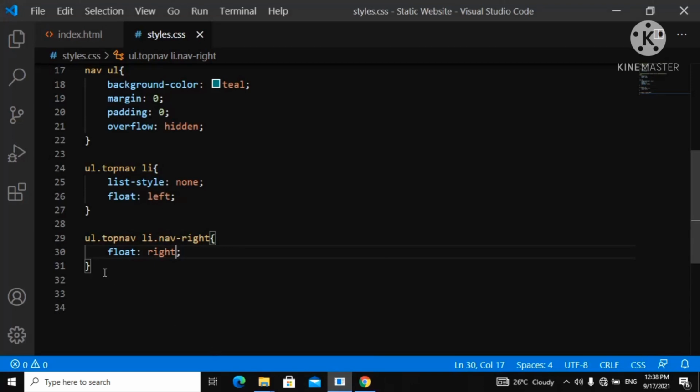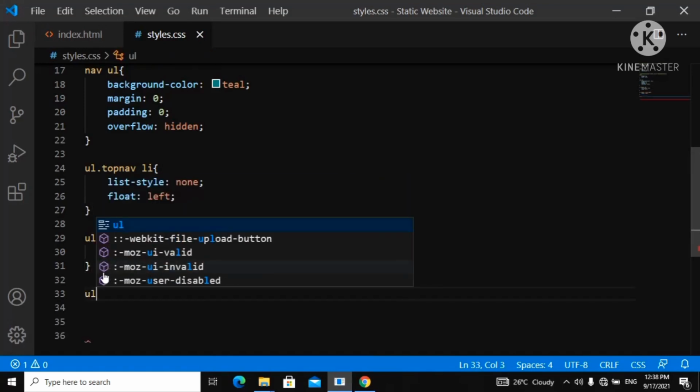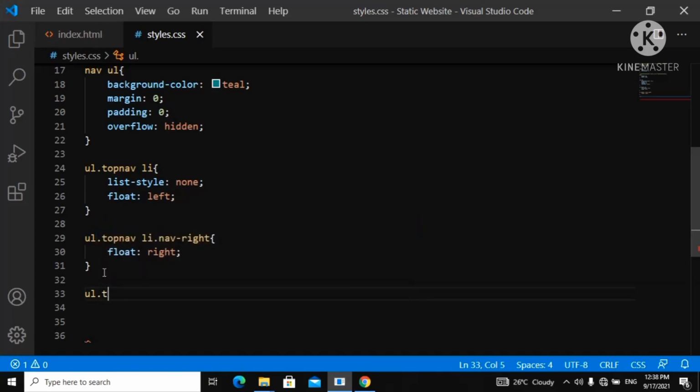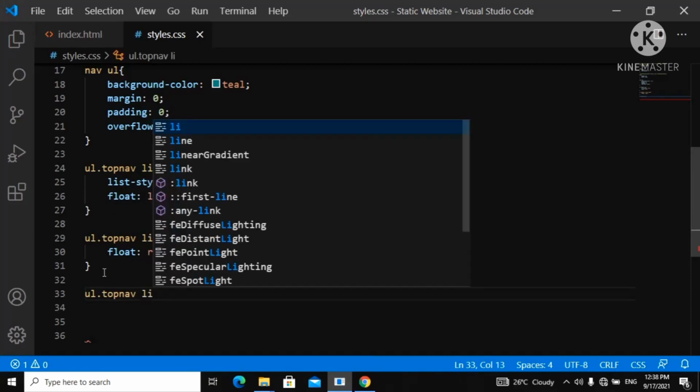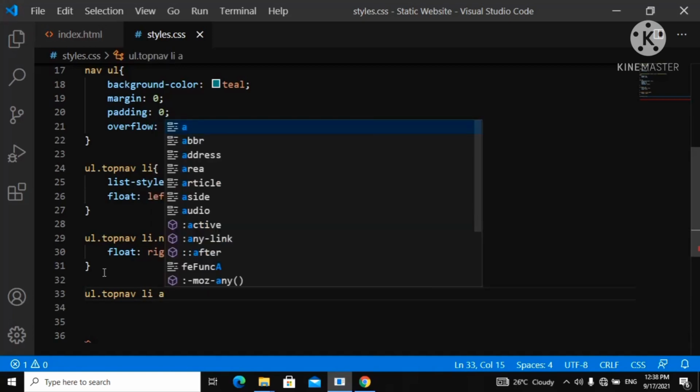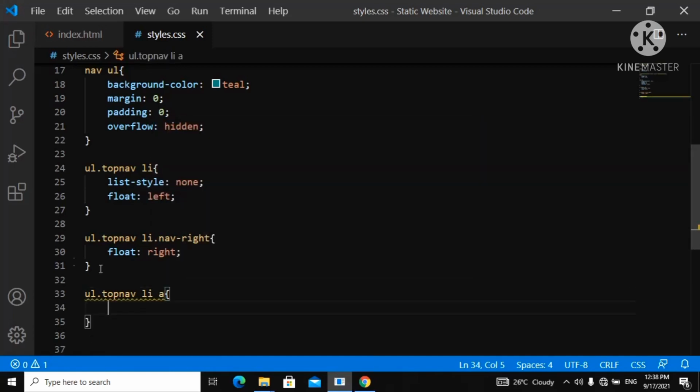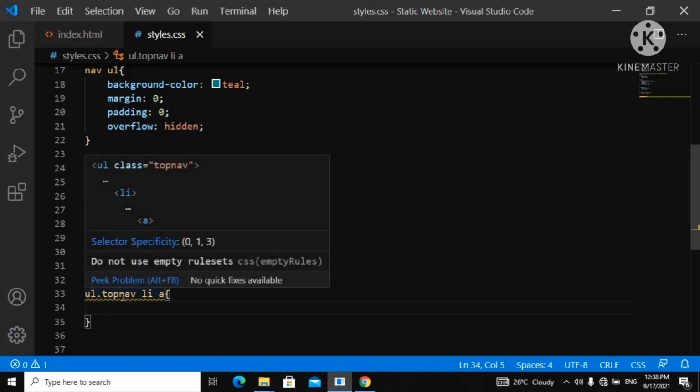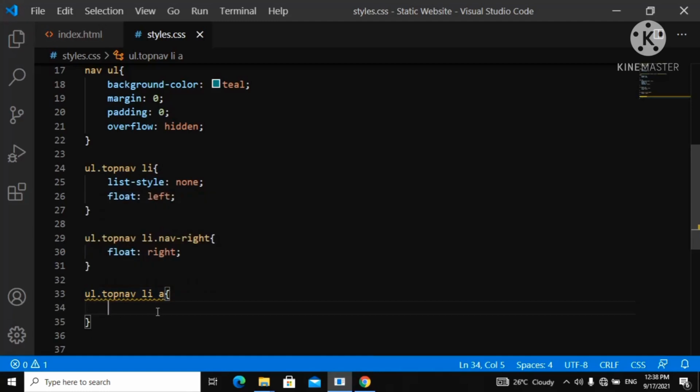What we need to do now is work with the link, the anchor tag. To do that, say ul.topnav li a. So we got the ul, we got the top nav, then the li, and then we are working with the link, which is the anchor tag.